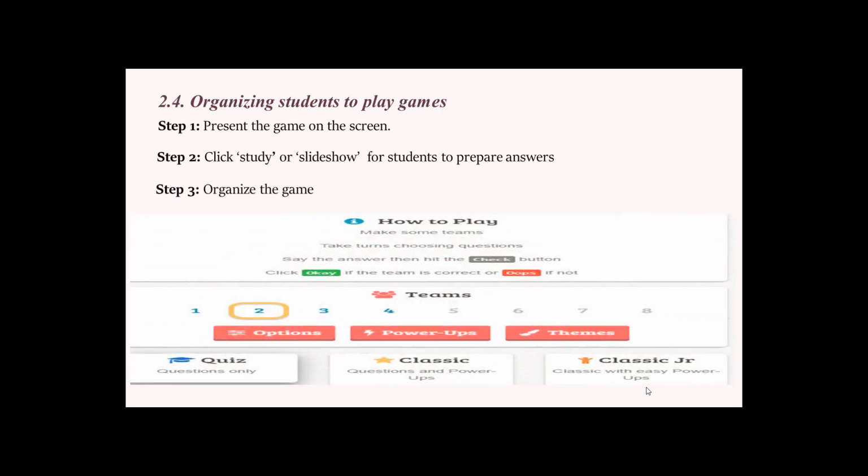4. Organizing students to play games. There are 3 steps. Step 1. Present the game on the screen. Step number 2. Click study or slideshow for students to prepare answers. Step 3. We organize the game. The teacher clicks play and divides the class into teams. There are 3 types of play: quiz, classic, and classic CR. And I often choose classic.